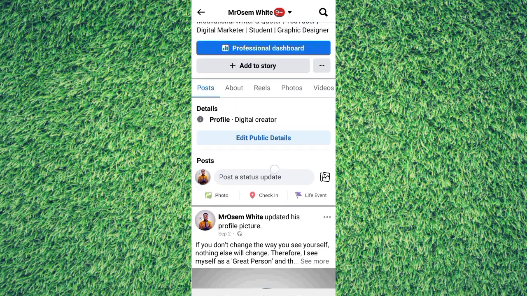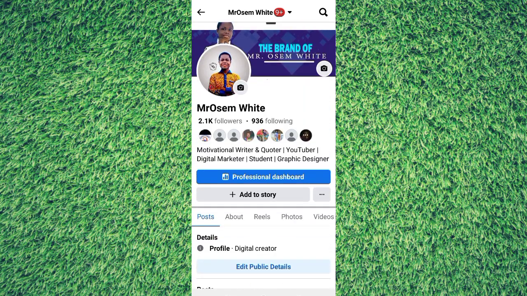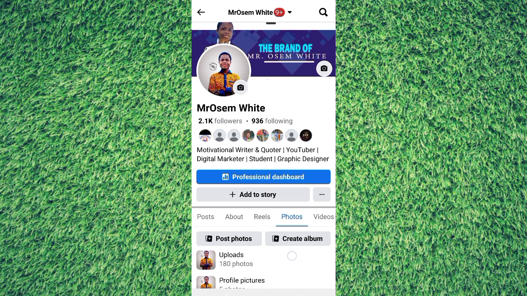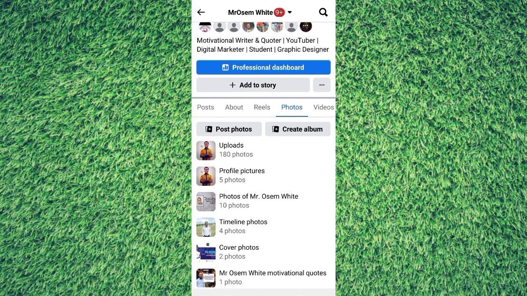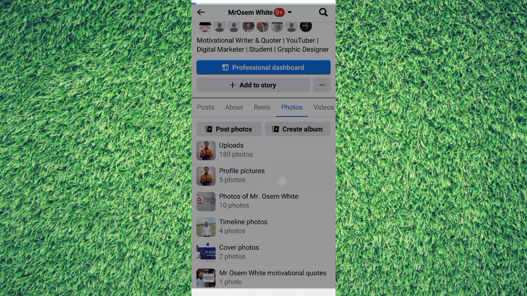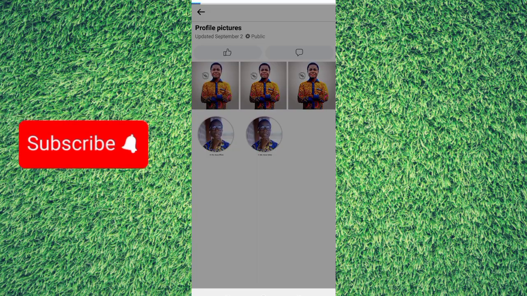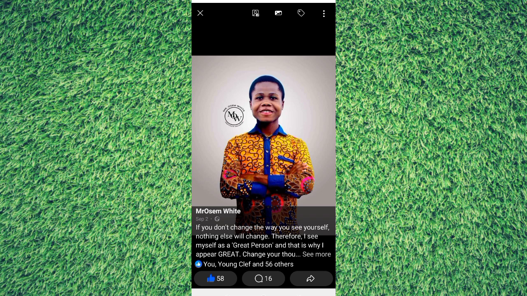This action will take you directly to your Facebook profile. Now that you're on your profile page, you'll need to delete it from Facebook completely. Start by tapping on Photos in this section. Tap on an album labeled Profile Pictures. Here you will see all of your previous profile pictures along with the current one. Tap on your current profile picture.